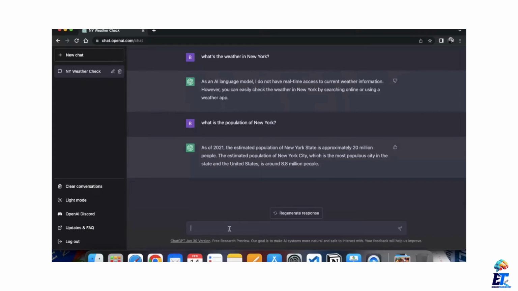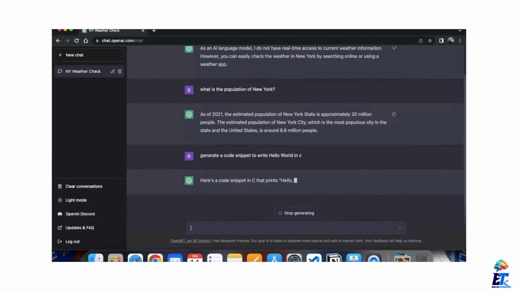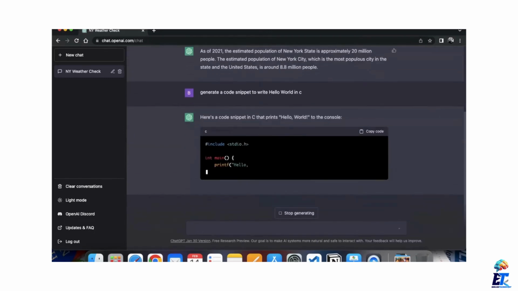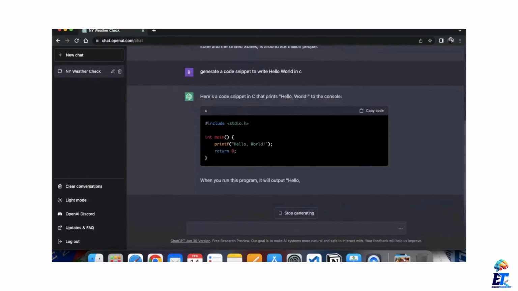So let's ask some developer questions. Generate a code snippet to write hello world in, let's say, C. Okay, so it has produced the result. As you can see, you can directly copy paste the code over here.